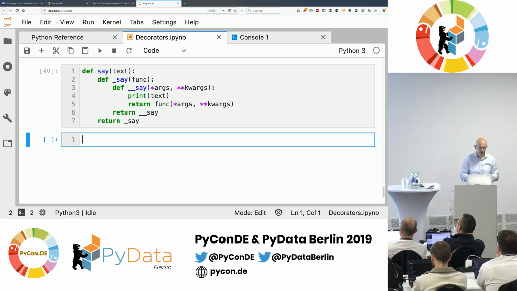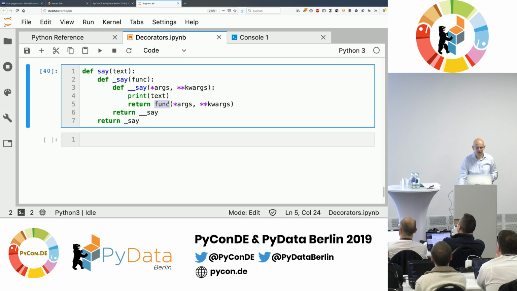So in most cases you want to match it. The inner function could work without a return, but most of the time you want to have the original functionality. That's why you call func and return the value, and therefore you have 3 defs and 3 returns. Very easy.